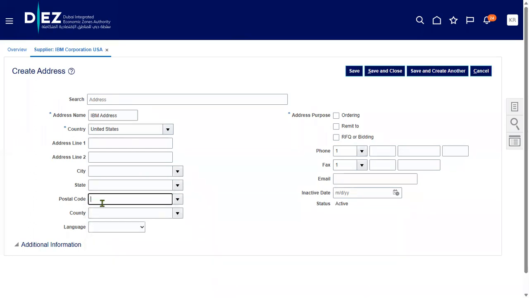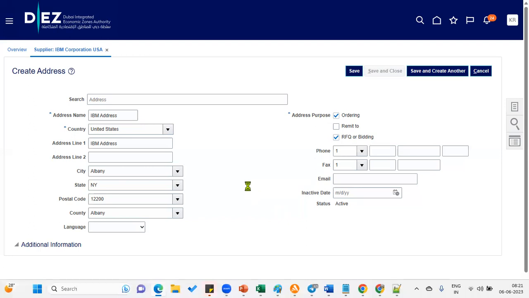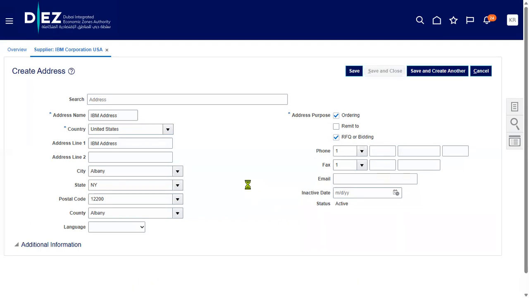So here we are going to specify the address, then postal code 12200. It's nothing but New York postal code. And then I'm going to say that this address is used for ordering as well as for requirement bidding purpose also. So we have created supplier successfully.